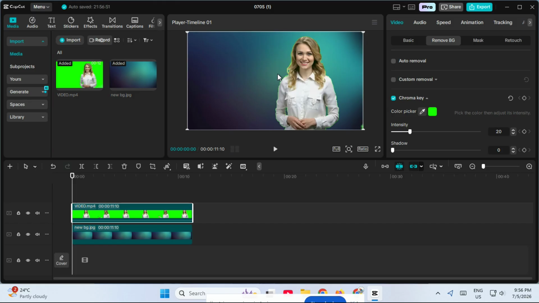But don't stop there, because the next step is what makes the result look clean and natural. Fine-tune the settings until the background is fully gone. You can adjust the intensity, shadow, and any other available controls to remove leftover green edges and improve the cutout. If you see a faint green outline around your subject, keep adjusting the Chroma Key settings until it looks smooth. The goal is to make the transition as clean as possible so the subject blends naturally with the background.